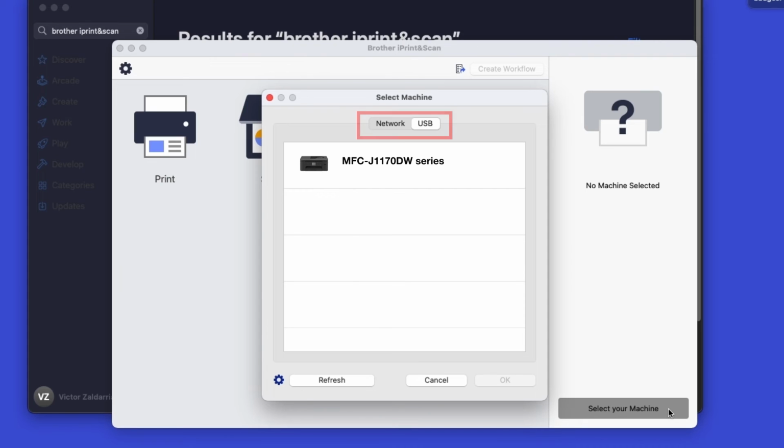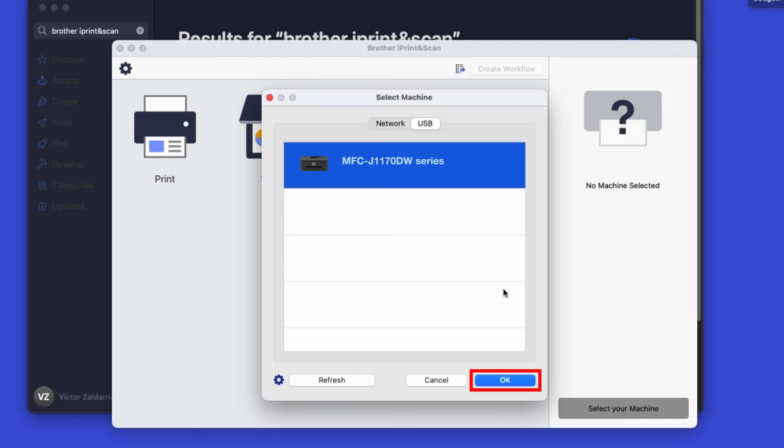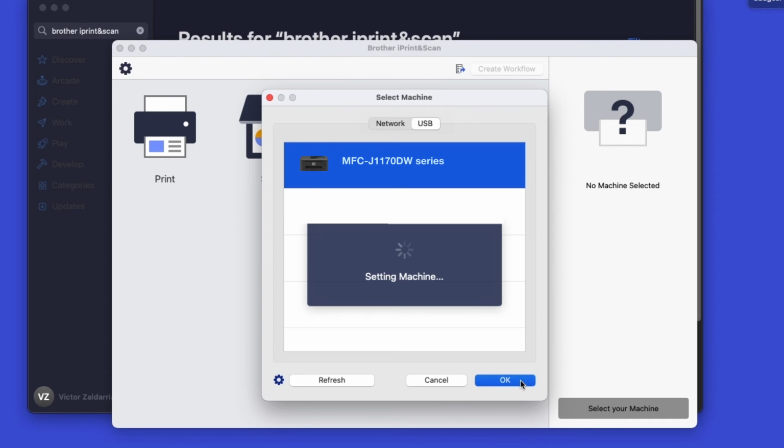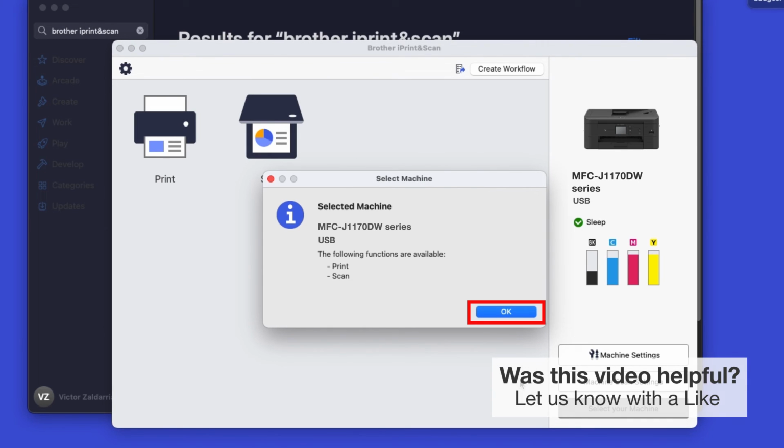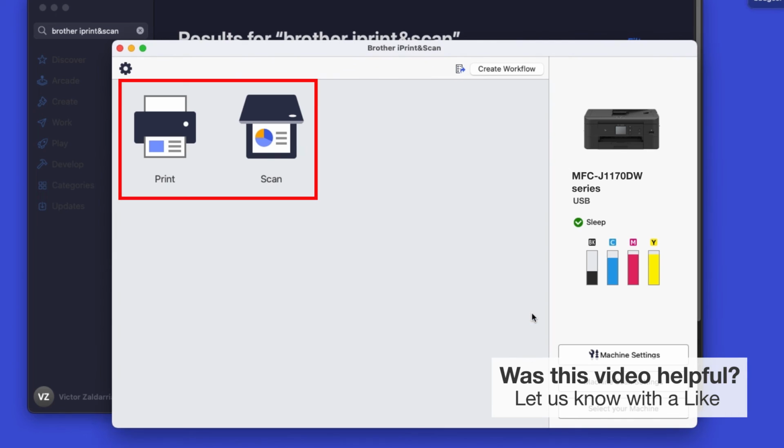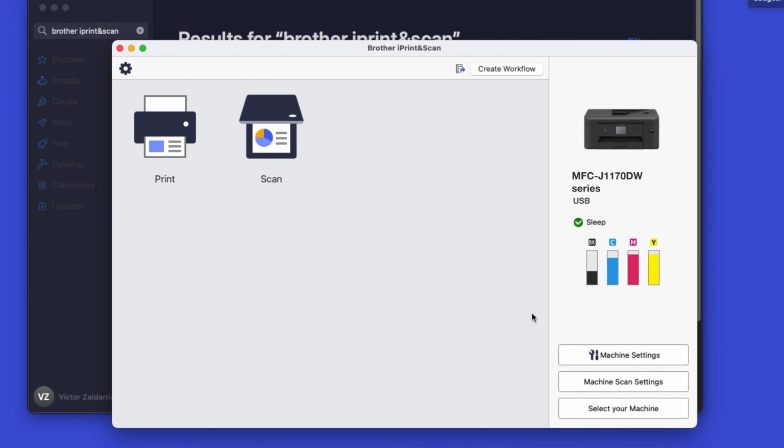Verify the connection is set to USB, select your model, then click OK. Click OK again. All the functions your machine supports will be displayed in the iPrint&Scan window. You are now ready to scan and print.